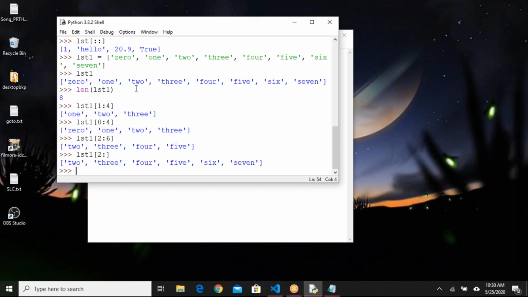So if you don't provide any ending index, it will consider the elements up to the end. That means the starting index will be considered, and the ending index will be considered as the maximum value available in the list.